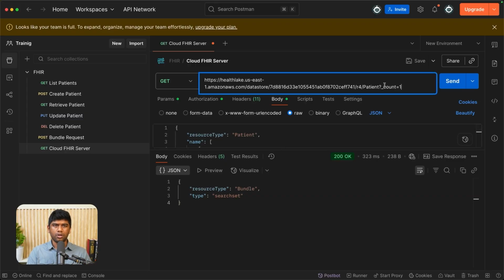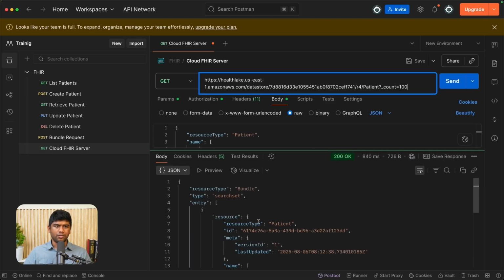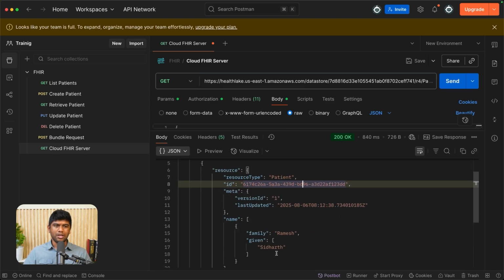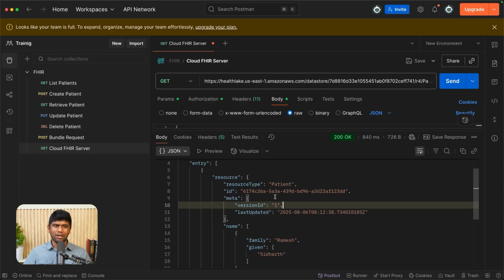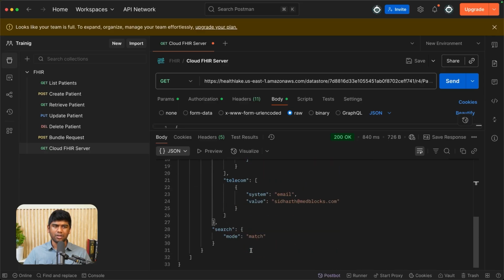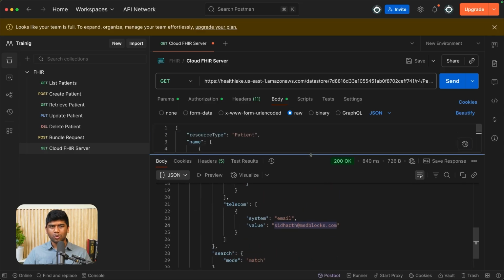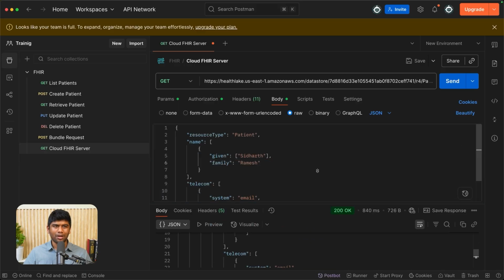Let's just do a count equals 100. See if that shows up. Yeah, there we go. So now we see our patient and it has automatically given it a version ID and ID here as well. And yeah, so you have AWS HealthLake working and that took us close to 5 to 10 minutes.